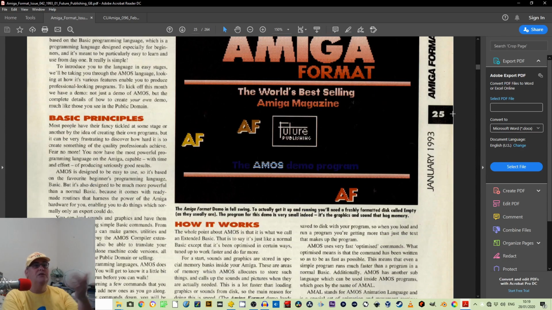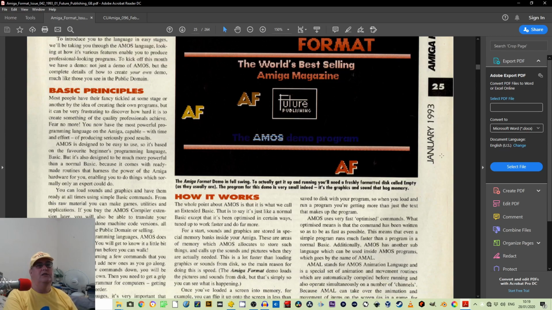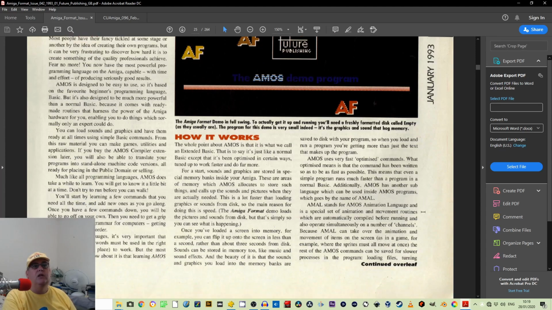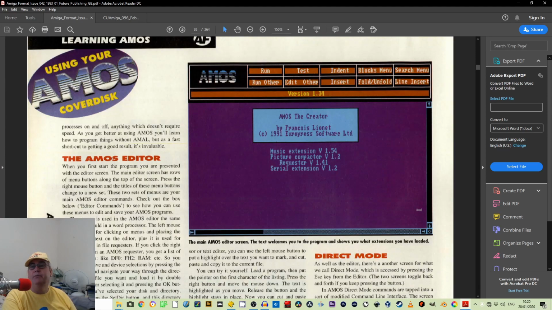So AMOS, this page is like, AMOS is a programming language. It's an advanced programming language. It says here how it works. The whole point about AMOS is that it is what we call an extended BASIC. So I'm going to be spending a lot of time learning BASIC because, as I said before, I just want to make words scroll across the screen, and by the end of this episode, something like that will happen.